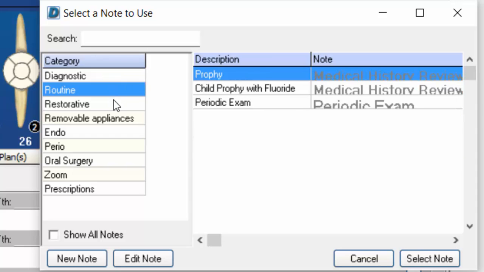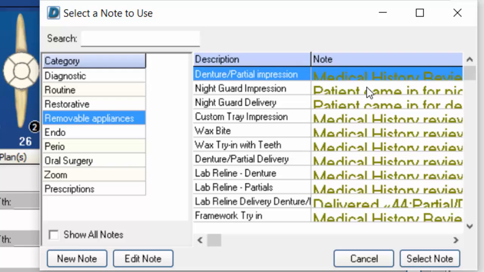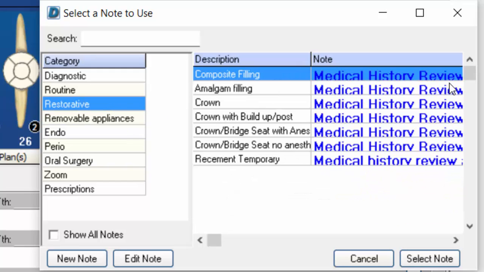My clinical note templates, as you can see, are color-coded, although they come black by default, so I just like to have mine a little bit different. And I color code mine based on procedure type, so that when I'm looking at the screen, I can see a note and automatically know that that's a restorative type of procedure note. So you are able to do that if that's something you'd like to.